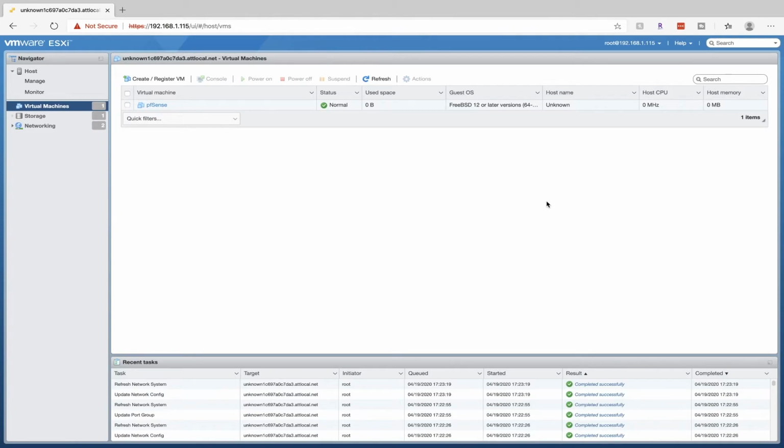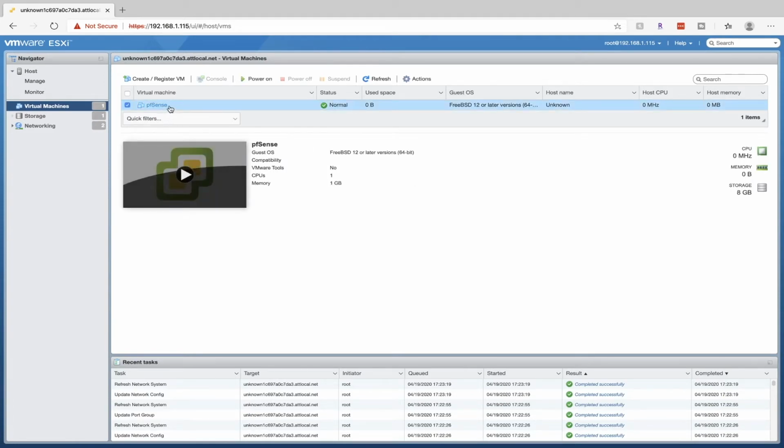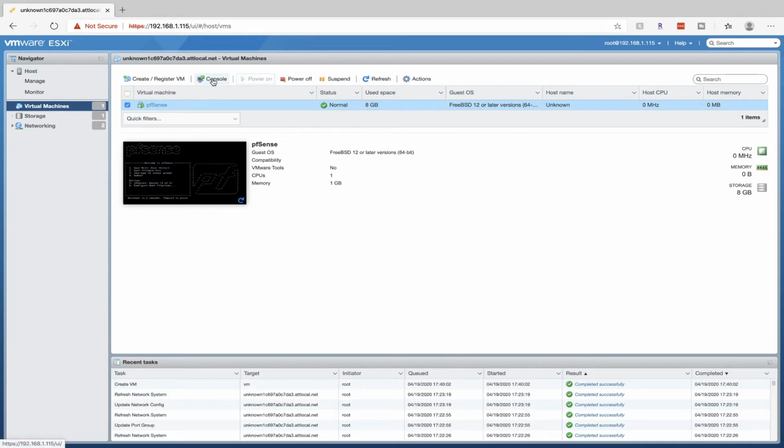Okay, so next we need to actually install pfSense. So we're going to click on the virtual machine here, pfSense, go ahead and power on. Then what you need to do is click on console, go to launch remote console. Now, if you don't have this option, you need to click on download VMRC, so that way you can download the software that allows you to remotely connect to your virtual machine. I already have it installed, so I'm going to click on launch remote console.